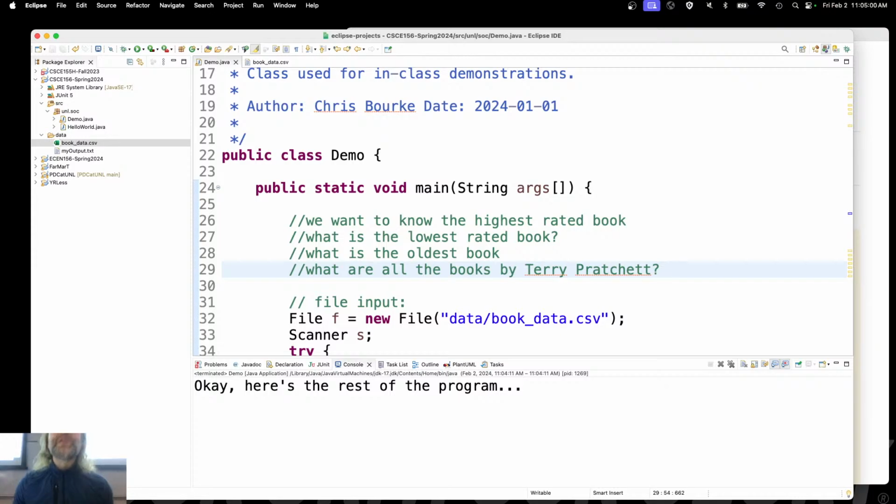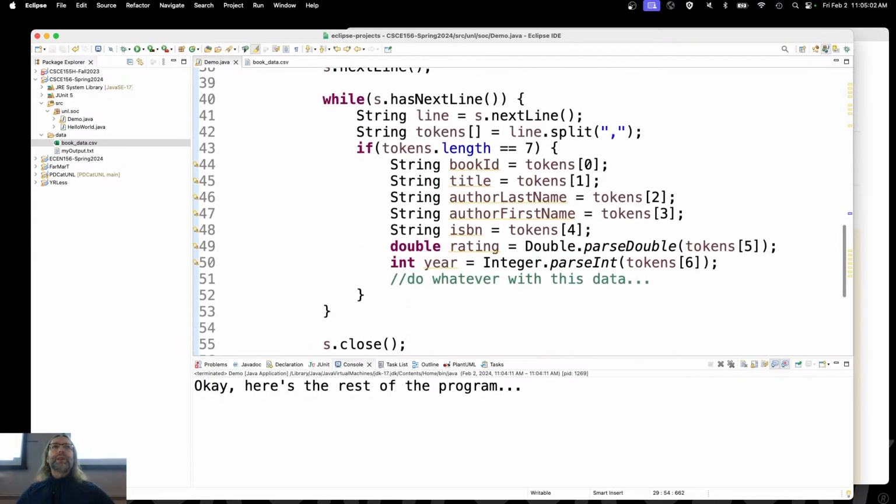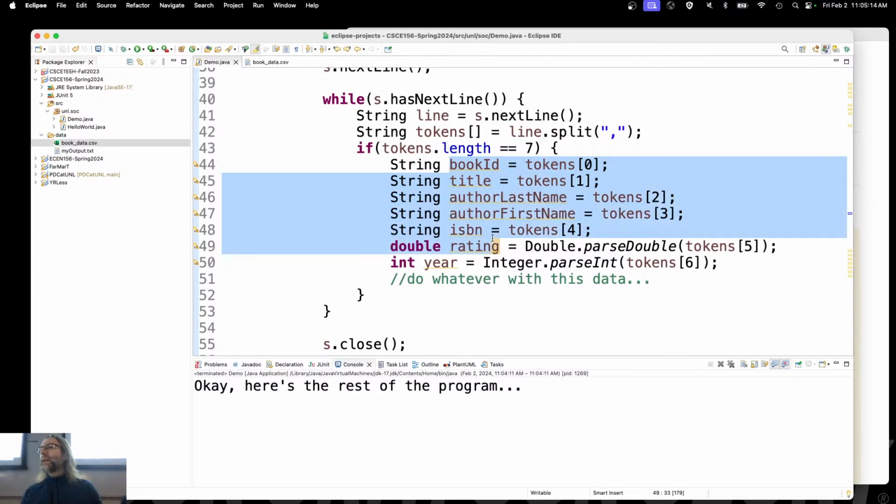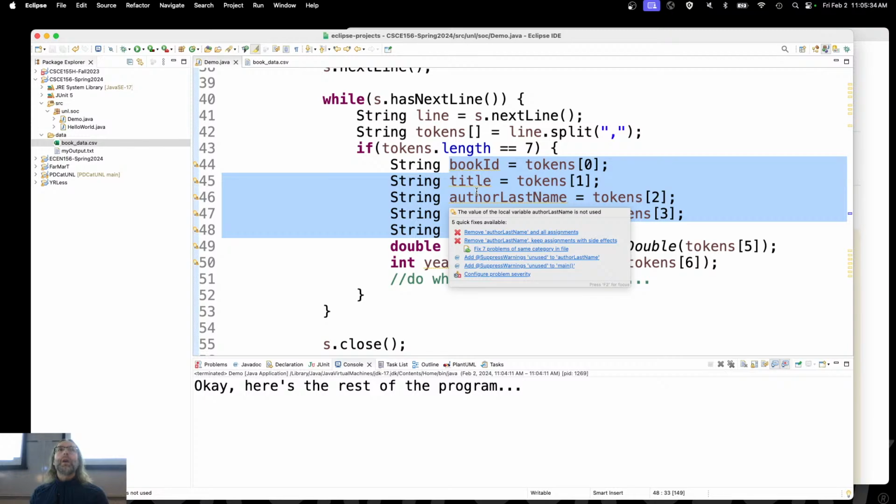So I want to answer those questions. Is this data in a form that I can start answering those questions, though? Probably not. I could take this rating and say, okay, save off that rating. That's the best one I've seen so far. And then also save off the book ID, the title ID, the best book ID, the best book title, the best book author last name. No, I'm not going to create 7 variables to keep track of the best book and update 7 variables to keep track of all of those. Instead, what I'm going to do is start defining my own objects.